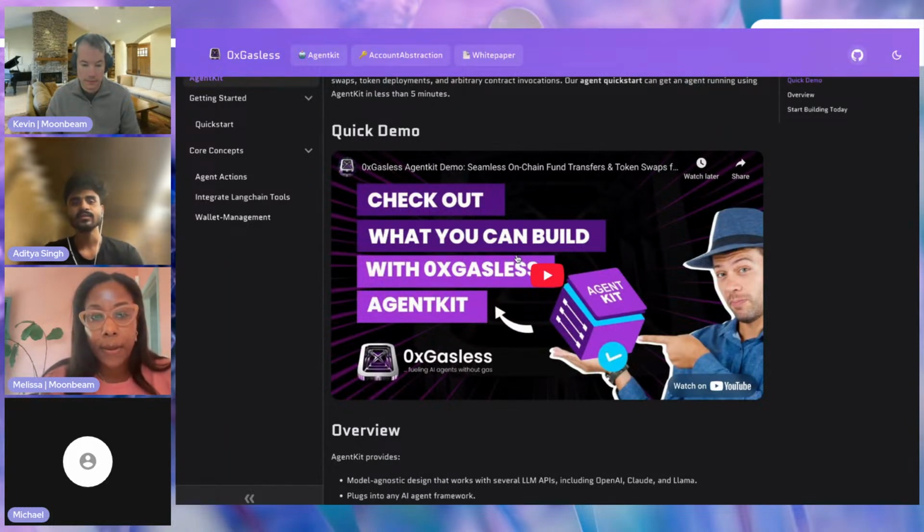We also have one more product, which is a social transactional AI agent, basically a Twitter AI agent. If anyone wants to test, you can go on Twitter and just ask 0xGasless.